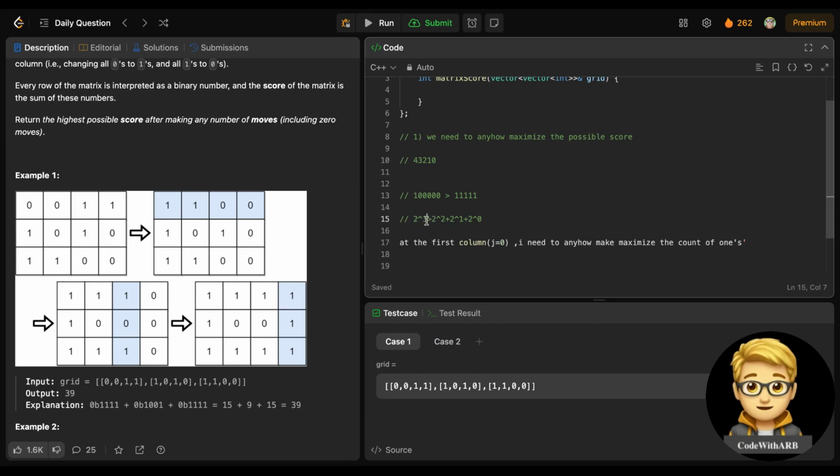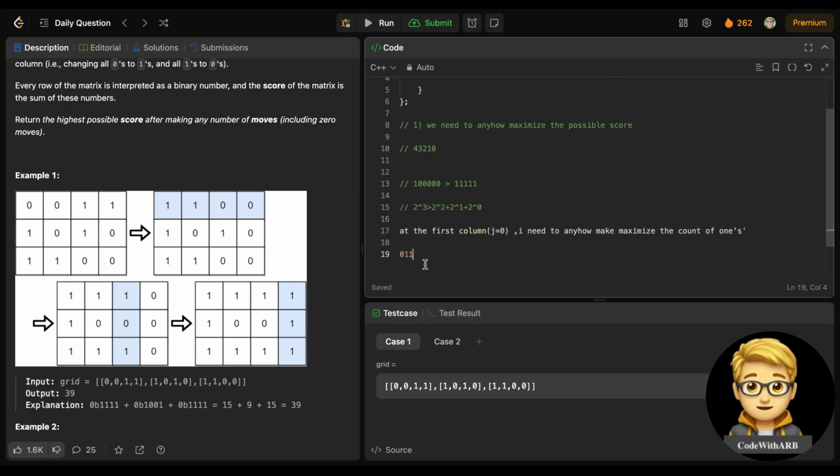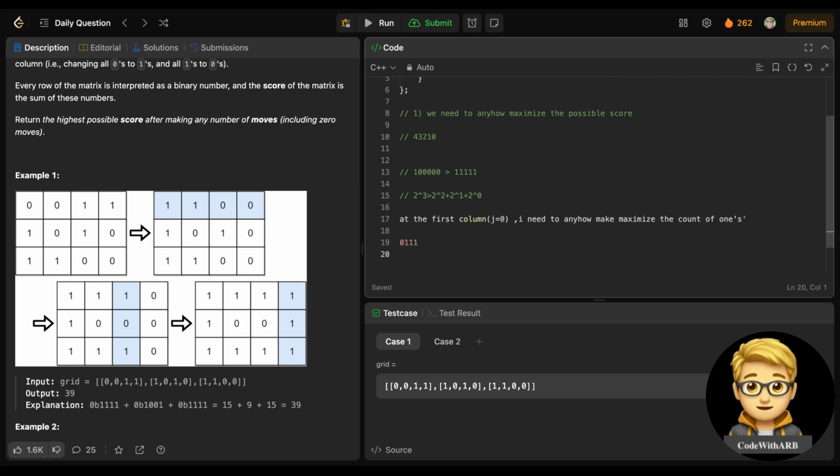If I make one at the starting position, that's the maximum value. If we put zero there and make all the rest ones, that's no point, right? Even if I make it like this, it is still greater than this. Understood? This is still greater than this.